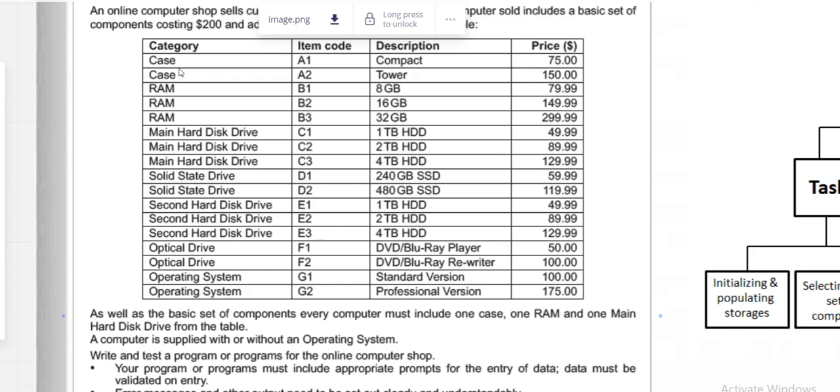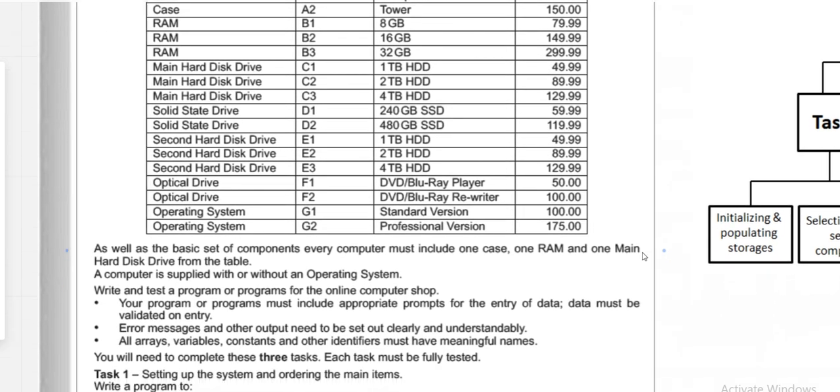So for each category item there is a different price written over here, and resultantly the price for the selection of these three things will be different as per the requirement, as per the selection of the customer.